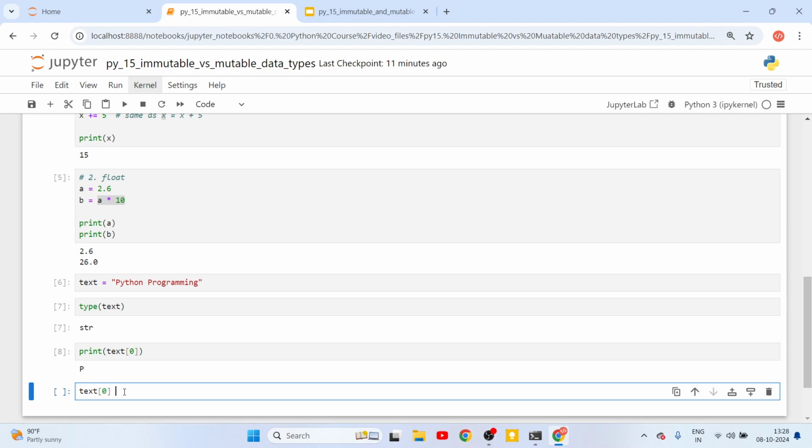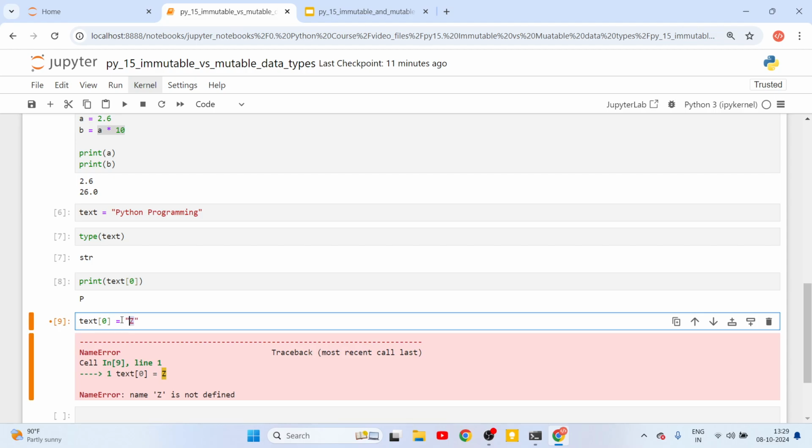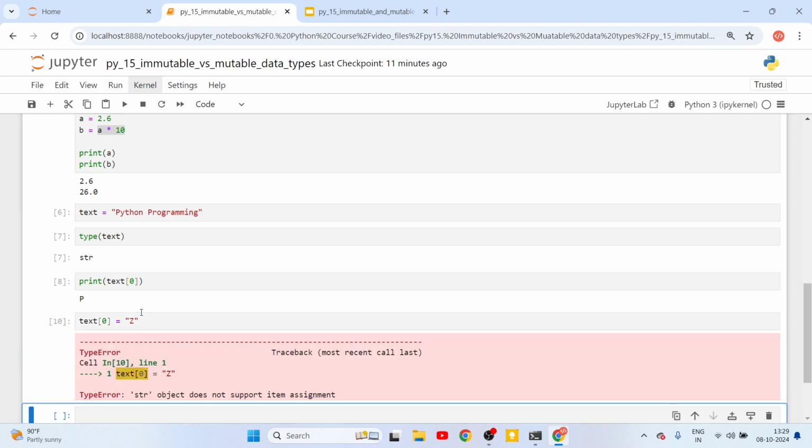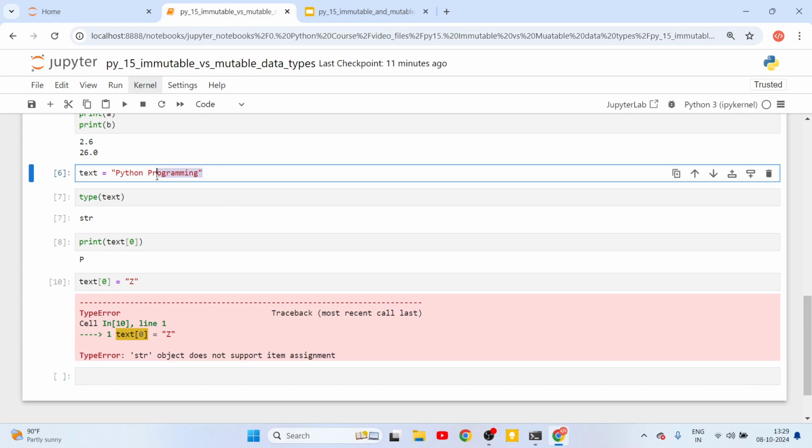But I cannot change these index values. I cannot say that text of 0 is equal to, let's say I want this p to be changed with z. When I do this, it's going to throw me an error. Oh, I have to put this in double quotes. So I'm trying to change this value p in the first letter. That's going to say string object does not support item assignment. So once a string has been created, you cannot edit that original string value as it is immutable.